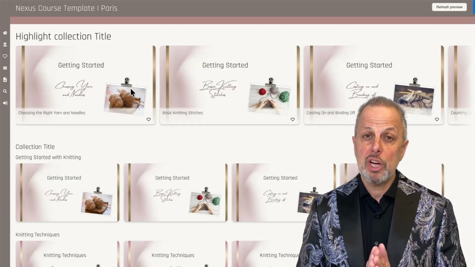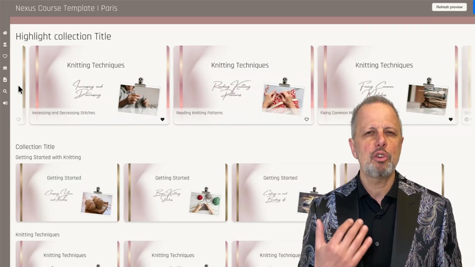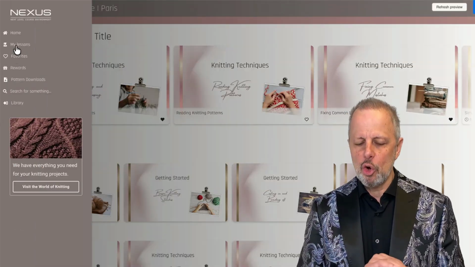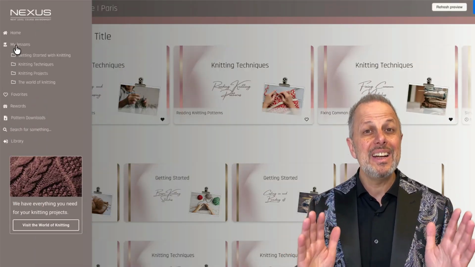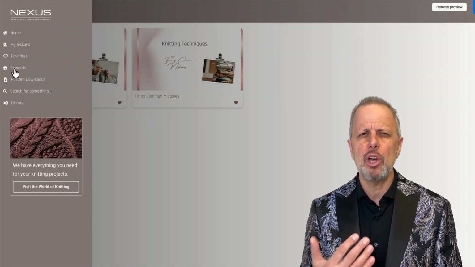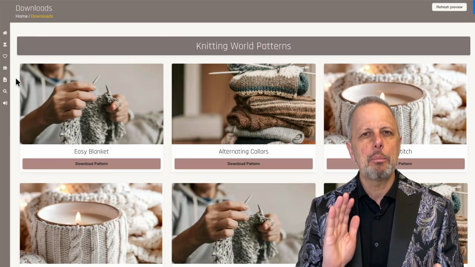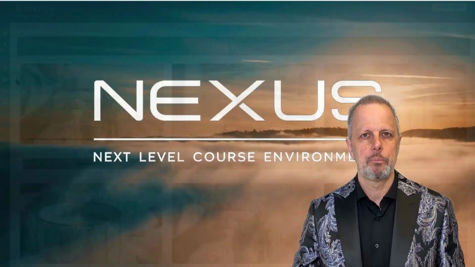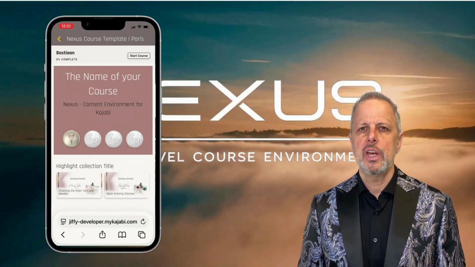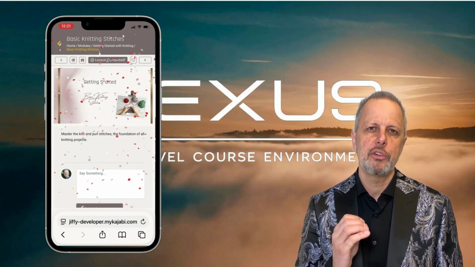Nexus also gives Kajabi a completely different visual experience. Instead of a standard course layout, you get a sleek, modern dashboard with horizontal collections, a clean sidebar, visual lesson cards, dedicated pages for downloads or rewards or their favorites, and a design that feels like a premium content platform. It is especially strong on mobile because Nexus was designed for the way students actually consume content today.